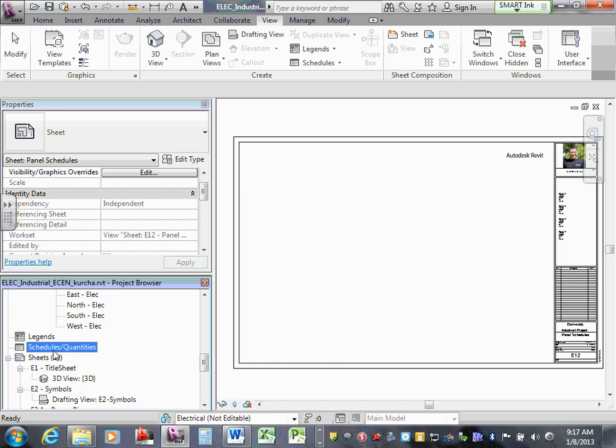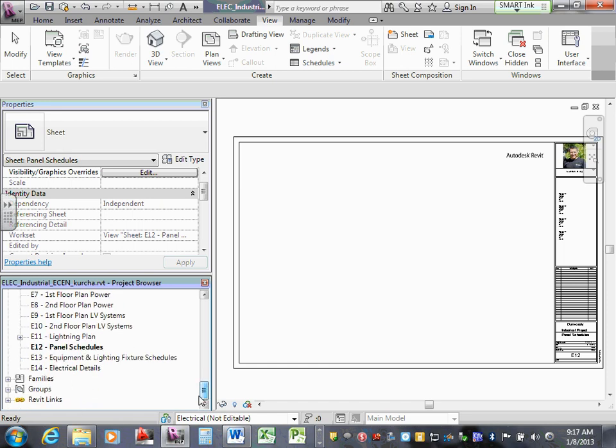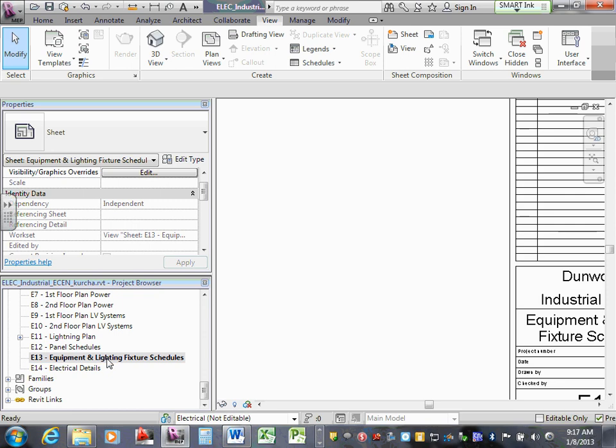All right. Let's go to equipment and lighting fixture schedule. Equipment and lighting fixture schedule, guys. Do you guys remember how we did that? Lighting fixture, we imported it from CAD. And equipment, we imported it from CAD. So here's what I would like to do then. It's a CAD. So if it's CAD, what do I need for it? A drafting view. So do me a little favor here. Let's go create a drafting view. Click on view, drafting view.